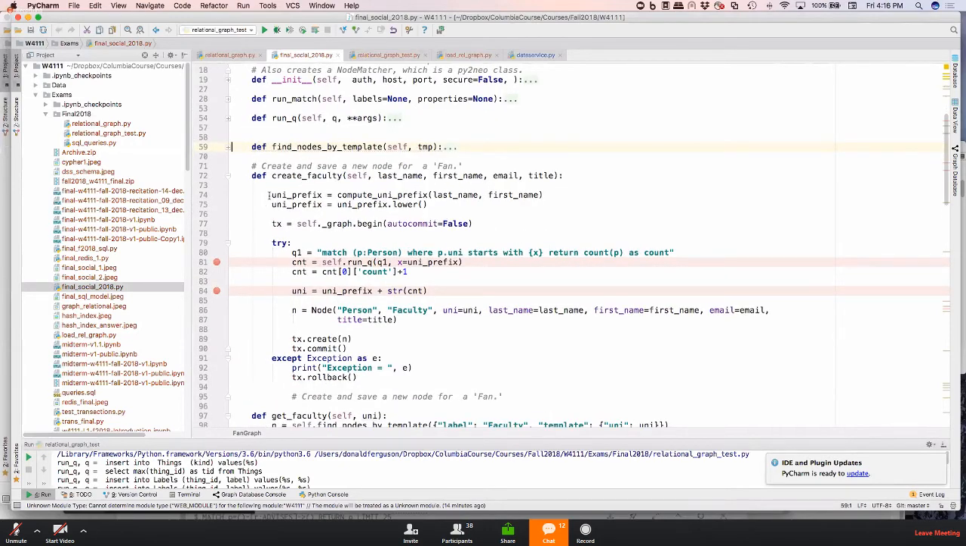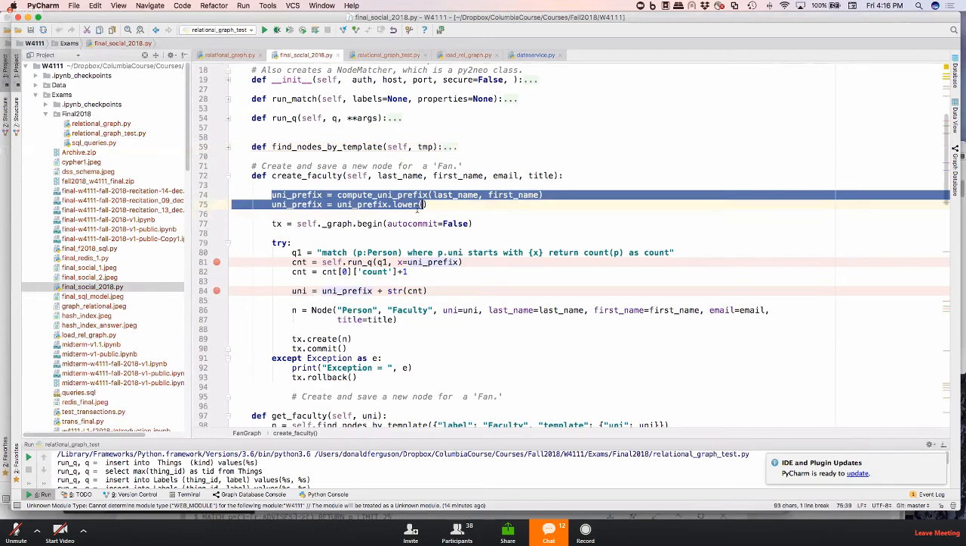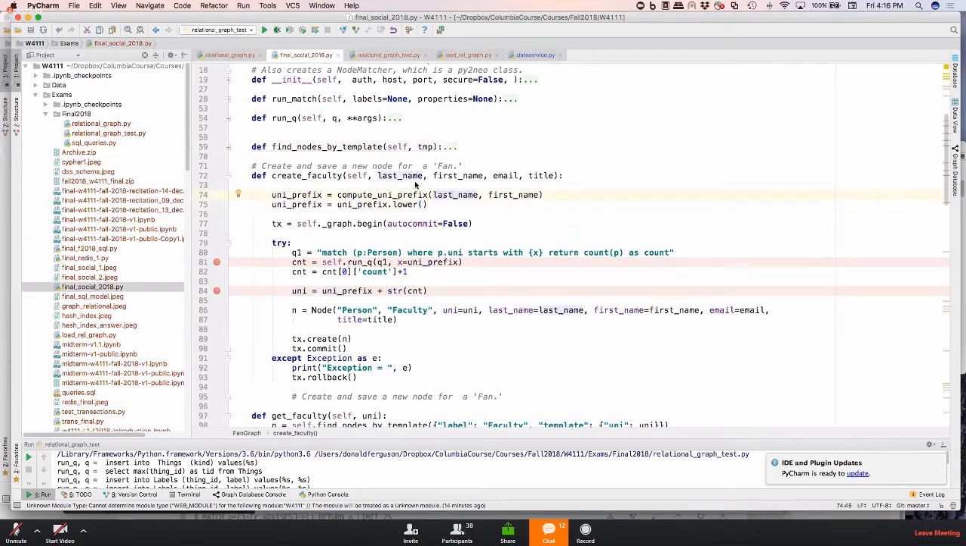Right. So I'm going to compute what the next uni is. The first thing I'm going to do is create the prefix. There's a standard function here that says go get the first 2 characters of the last name, go get the first 2 characters of the first name, and concatenate them together. So in my case, that would be FED0.